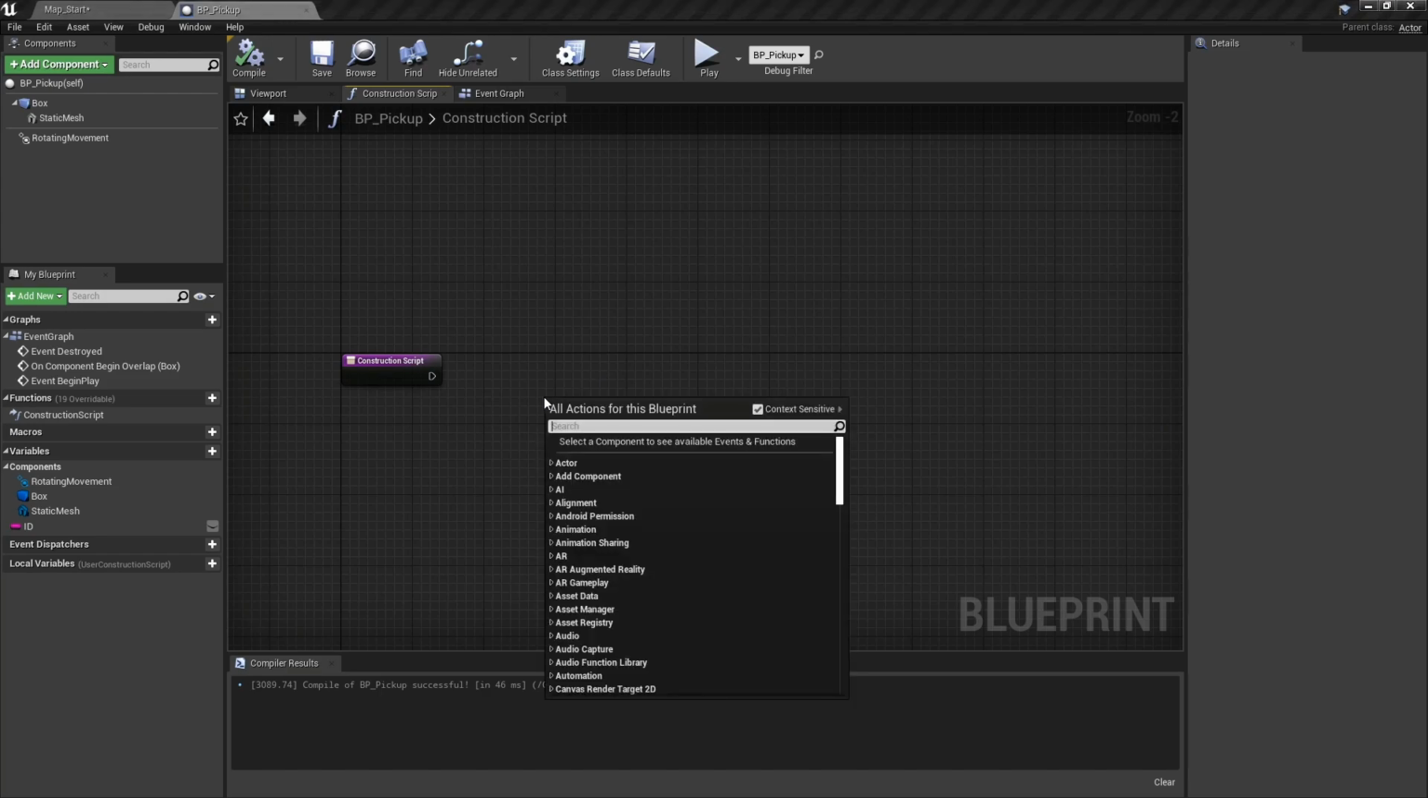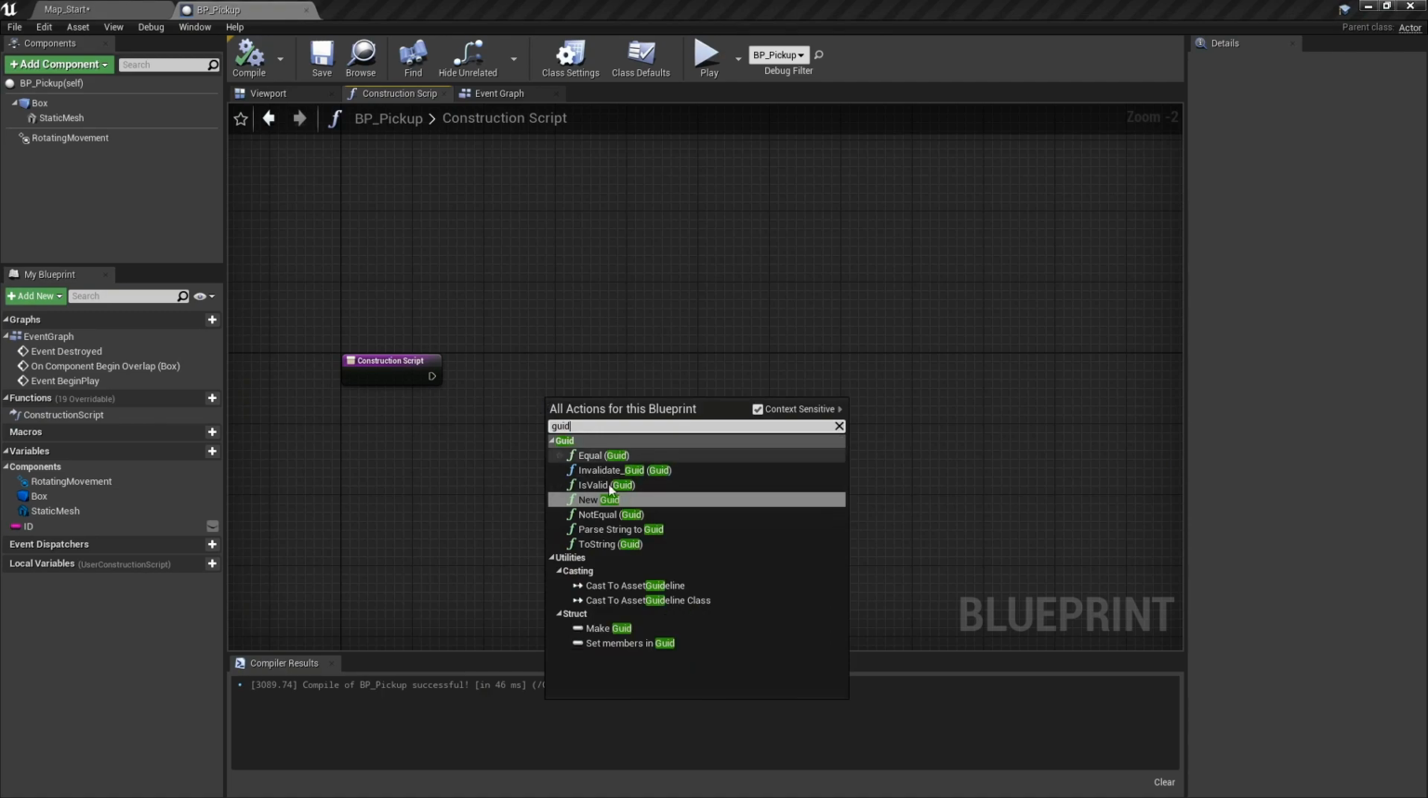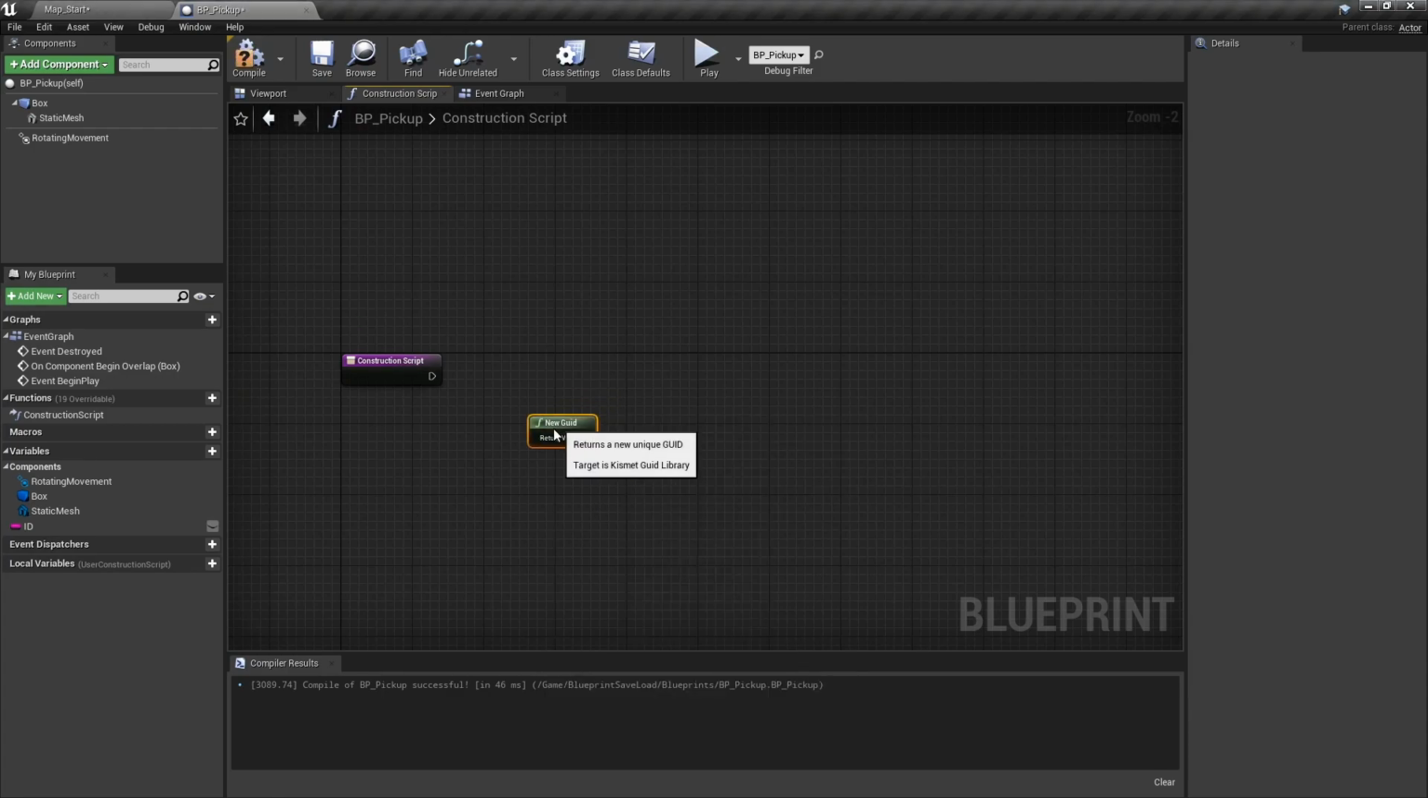If we right click and we type in GUID, we have the ability to work with GUIDs. And these are basically unique identifiers that are long enough where they're really not going to conflict. You could generate them over and over and over and almost basically impossible to conflict. So if we generate a new GUID right here and we save this out, we can make sure we have a unique identifier for every single item. And all we have to do is add a new coin into the level. The construction script runs and we'll get a new ID.